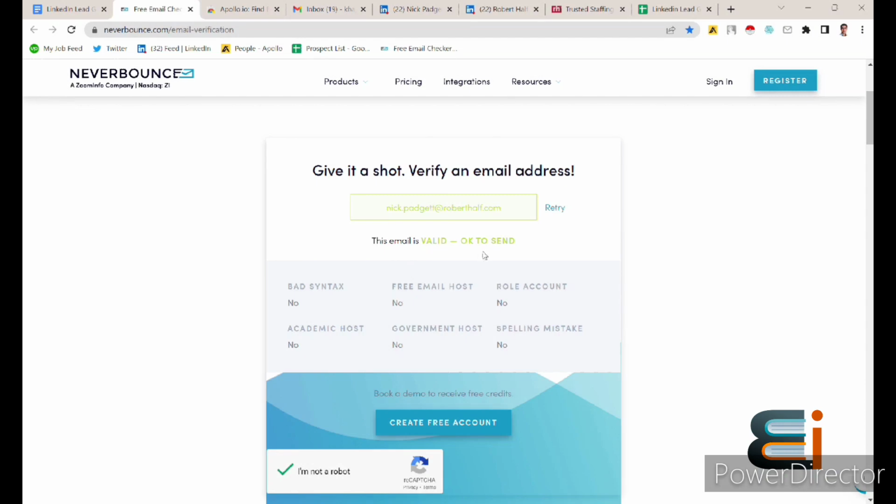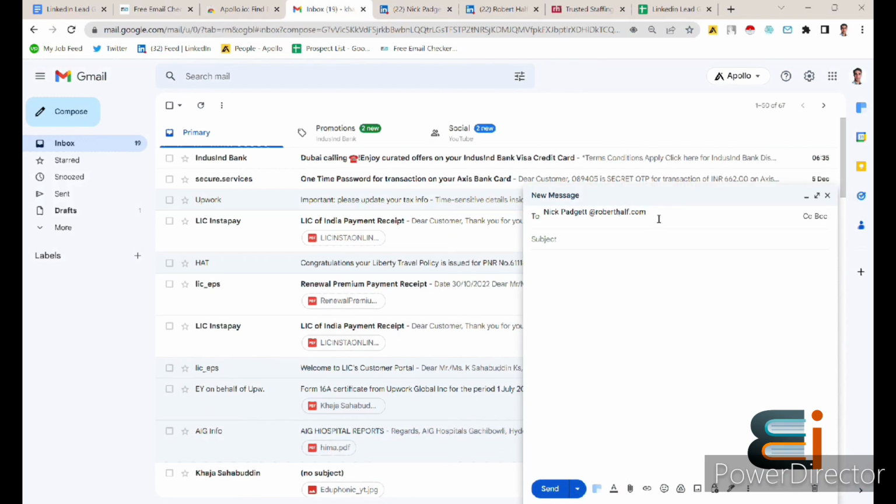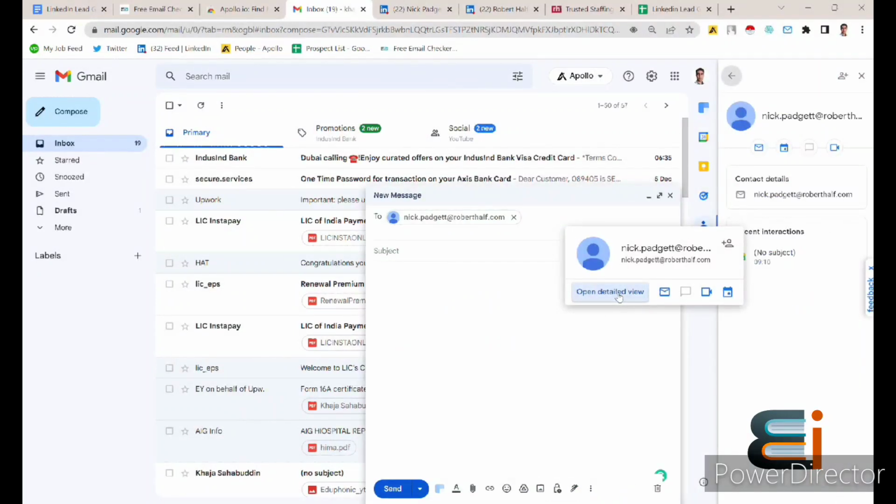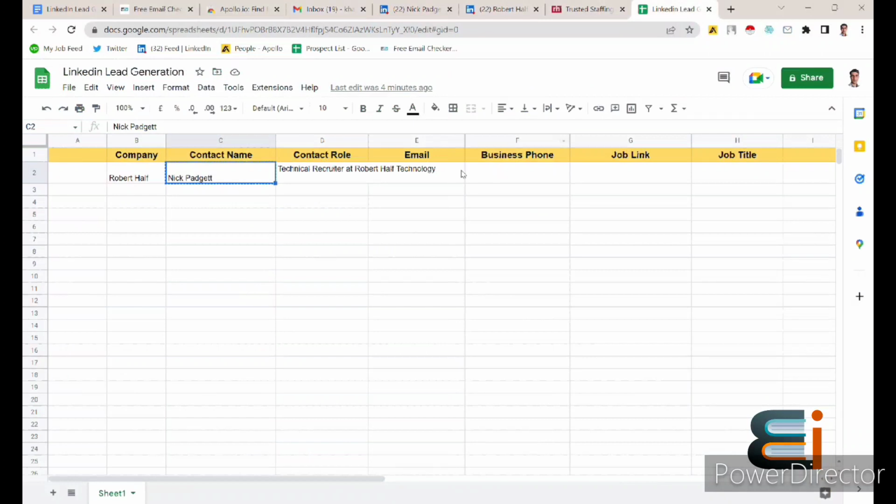Okay, the email is fine. No problem with the email, so we can take that email. Okay, I will copy it here in Gmail and go to the detail view. Yes, this email is fine. We can take it. Now copy it into the Google Sheet. Yes, here. The tricky part has been done.